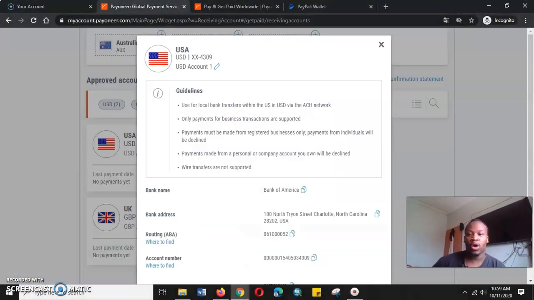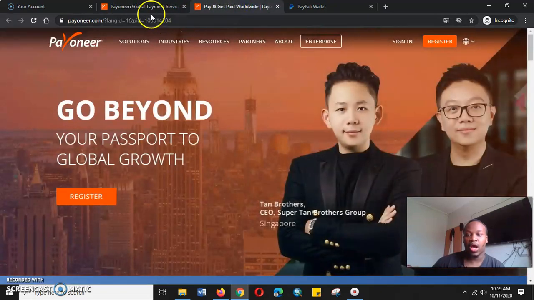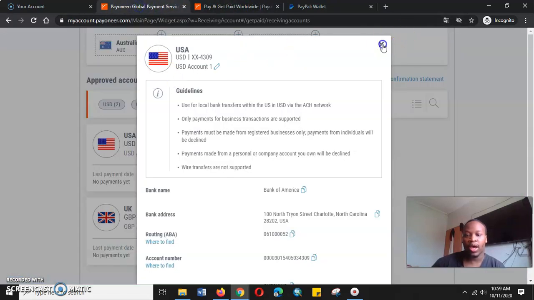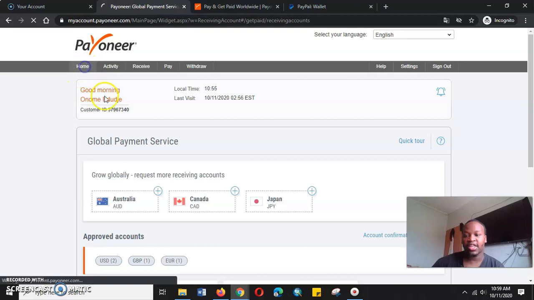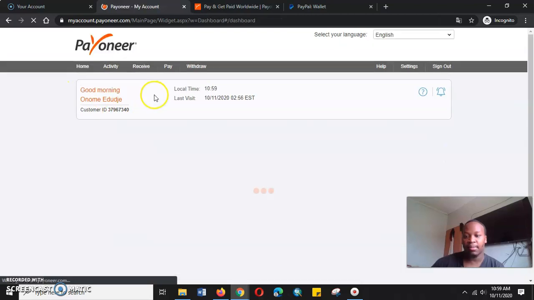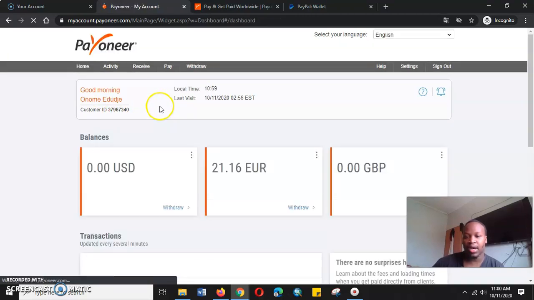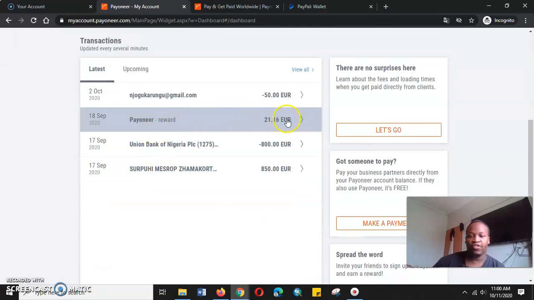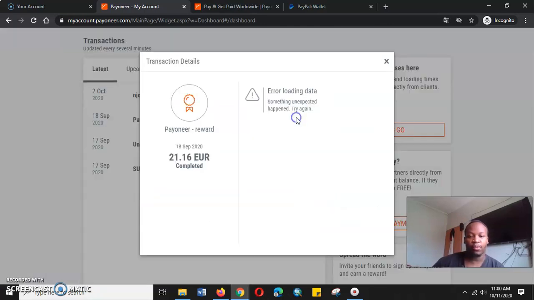I'll show you proof where Payoneer sent me a reward. This is the reward from Payoneer. You can see the reward from Payoneer. So ensure that this is the reward from Payoneer.